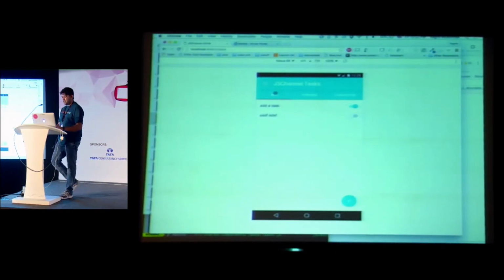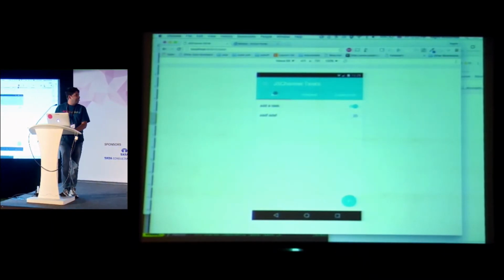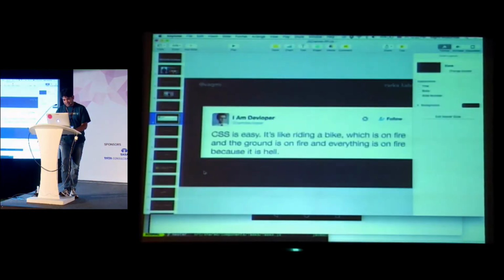This is the app that I'm going to demo, and like I said, it looks good only because I use Material UI. I absolutely hate CSS. But let's get back to this.